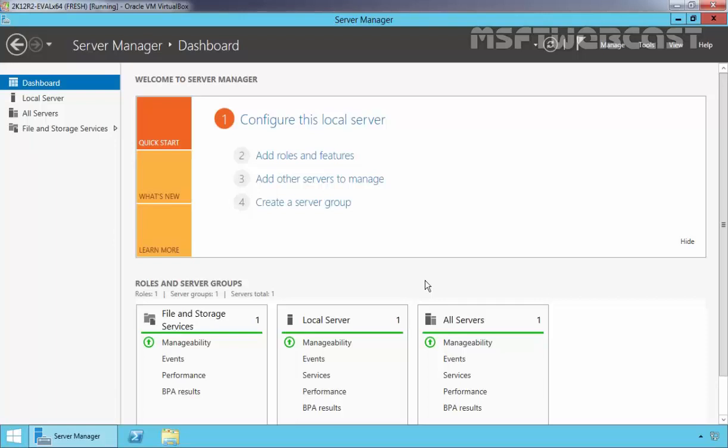Hello friends, welcome to Microsoft Webcast, and in today's video demonstration we are going to see how to enable remote desktop in Windows Server 2012 R2.